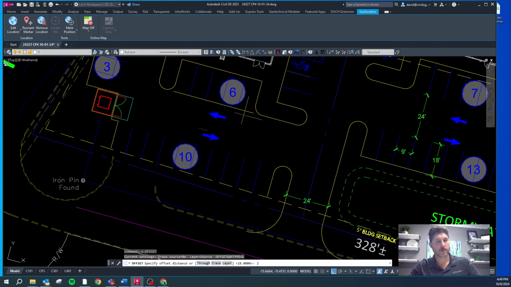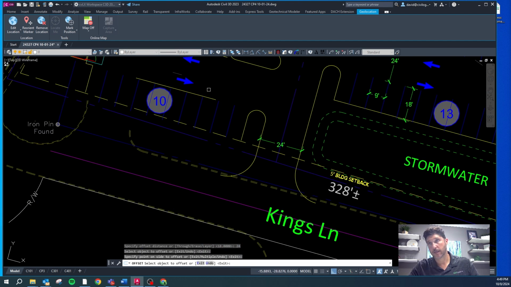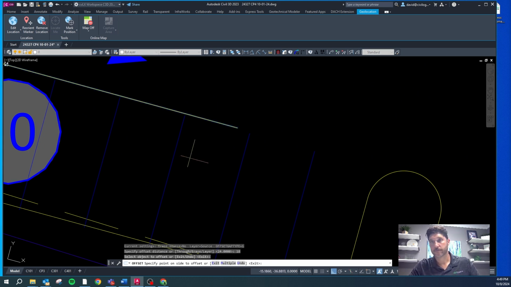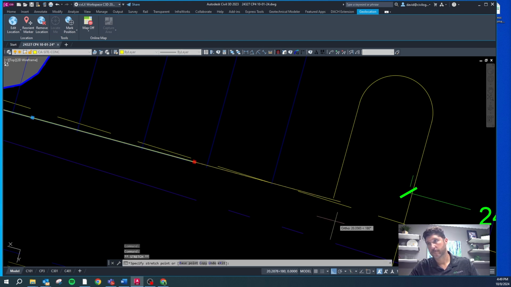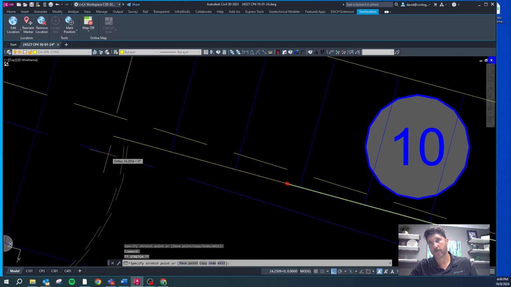$18 there, 24 there, and look, those are not lined up to the 24. And then 18 there. That doesn't line up. So where these lines were before was not correct.